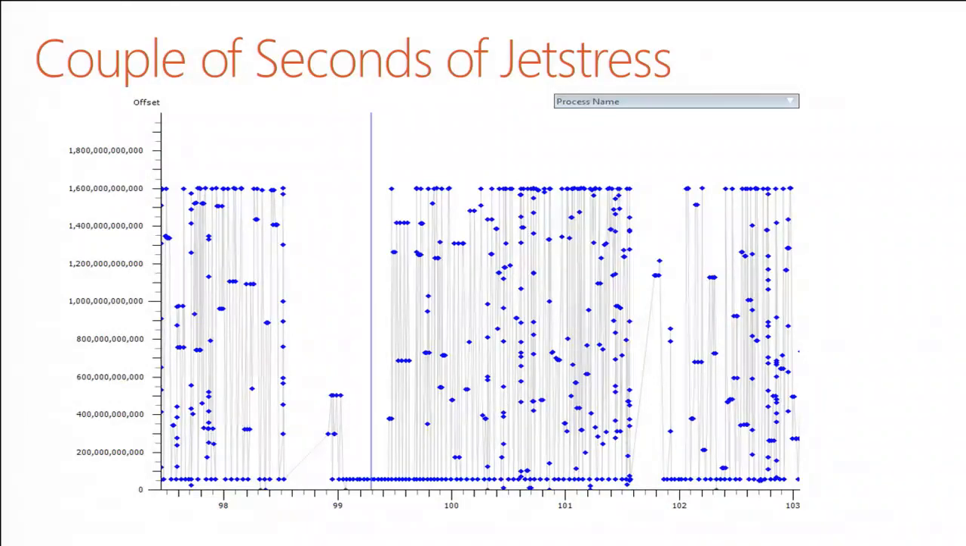But that's just to show you how JetStress stresses the disk. And all those vertical lines are seek times, so disk seeks. So the disk went from here, oh, I need to go there, I need to go back. And so that's how JetStress discovers problems with disks, one of the points.